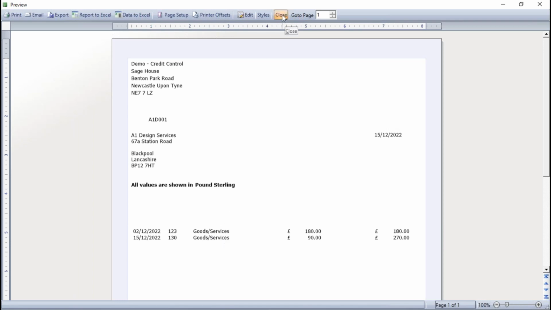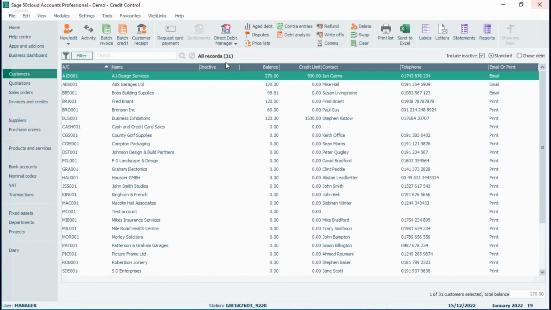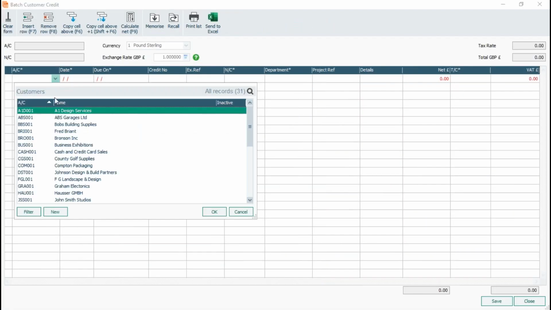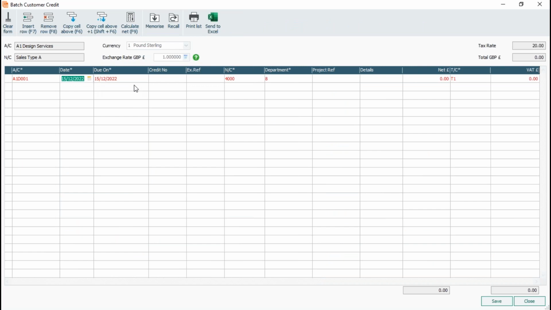Similar if I were to add a credit note, which I'll quickly do. So I just do a batch credit against this customer. We'll just use today's date. Let's put a credit note number in. And then we'll say in the details, returned goods, and we'll say that was £20 plus VAT. We'll save that. So the detail there is returned goods.